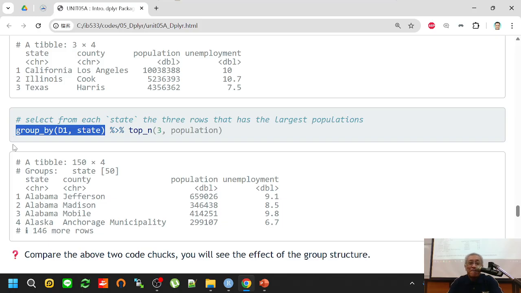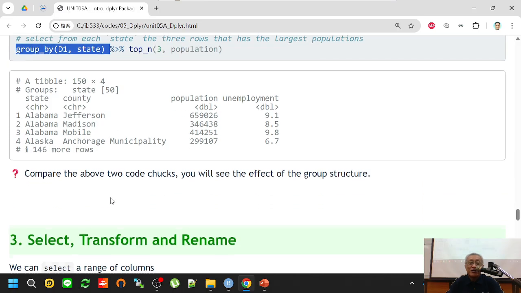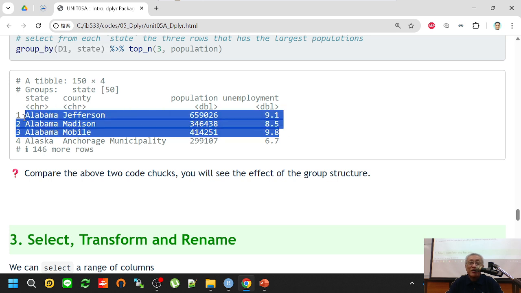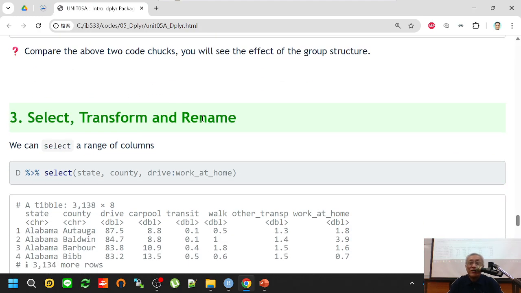Or I can say that the group by would actually chop D1 into 50 groups, and the subsequent function no longer works on the entire table. It will work on each group. So when the function top n works with group by, it will actually select the 3 counties with the largest population from each state. I think it's quite straightforward.